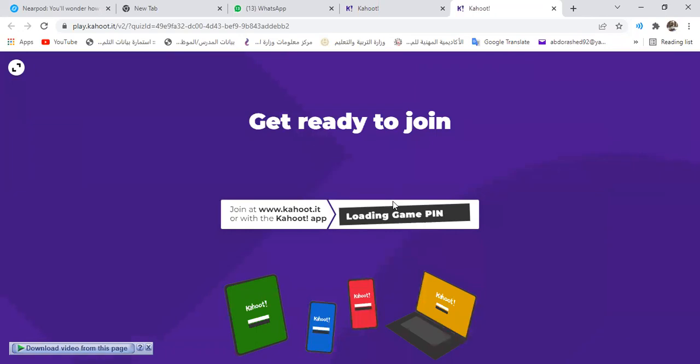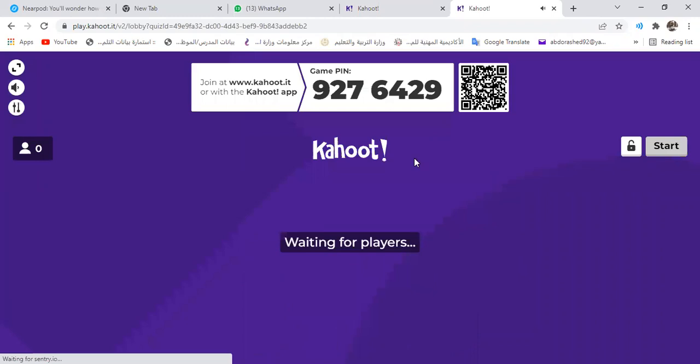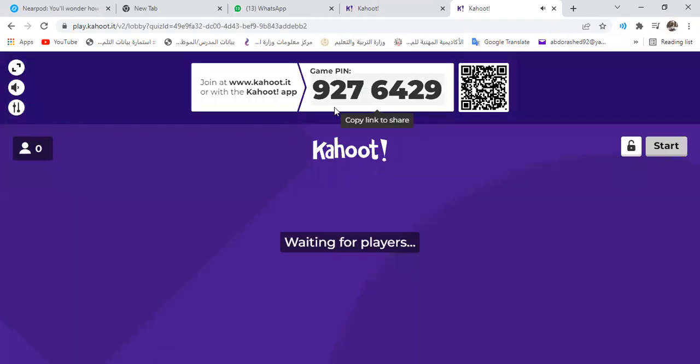It gives you a pin, loading a pin. This pin will be given to your student. So this pin, 9276429, I will copy it or share it with my students. So I copied it, and then I will give it to my students and ask them to go. When they write down this pin code in Kahoot.it, they will start to play the game.